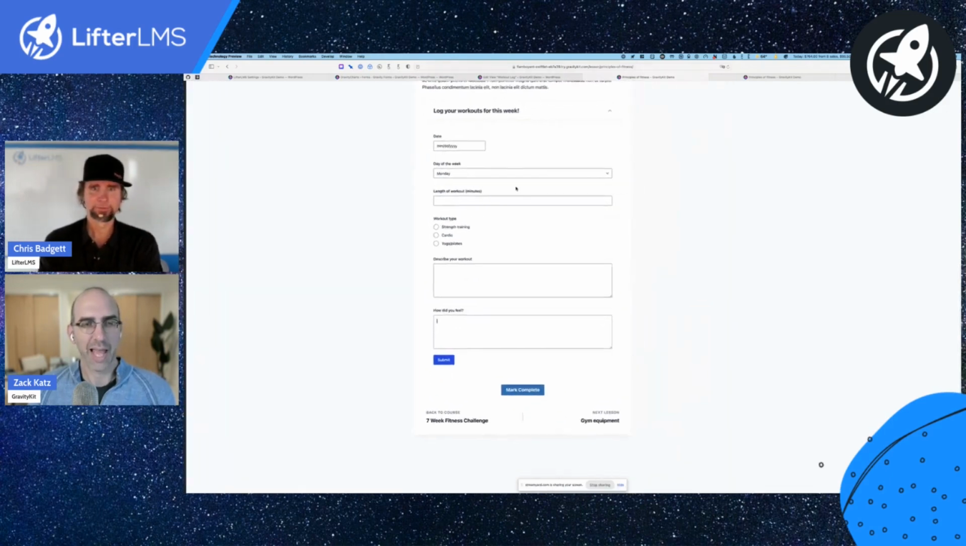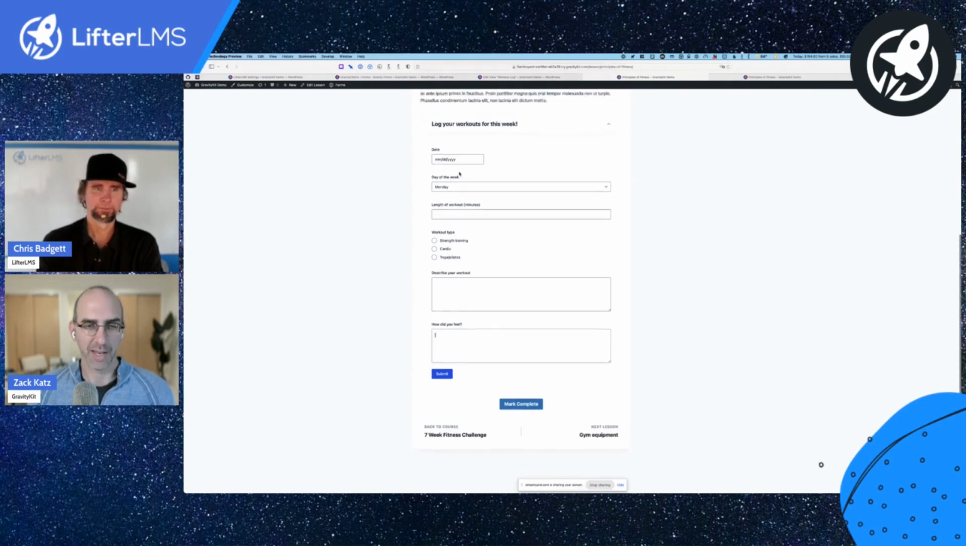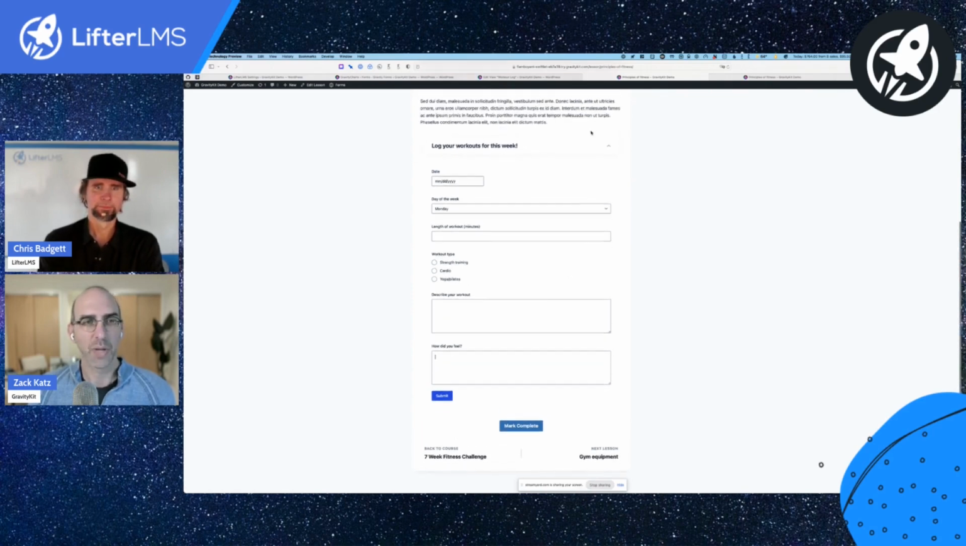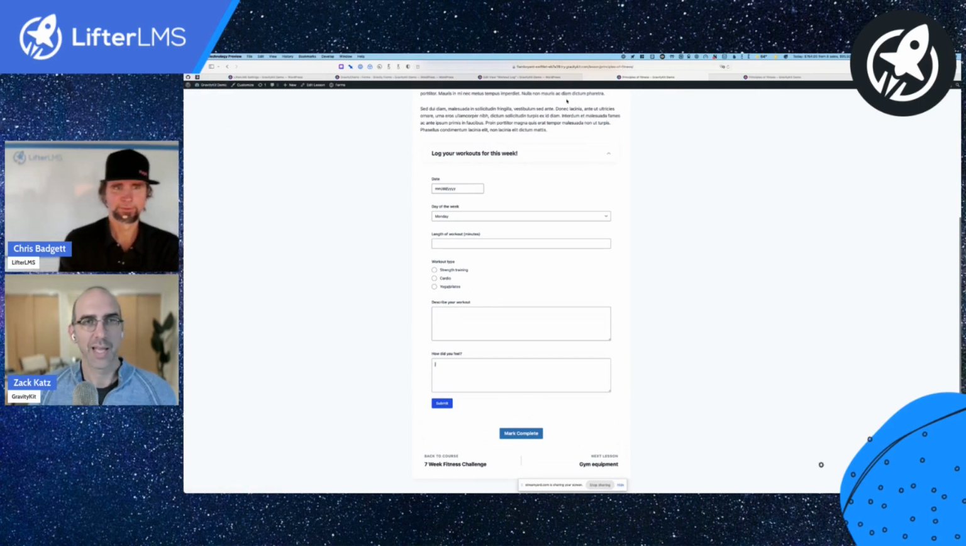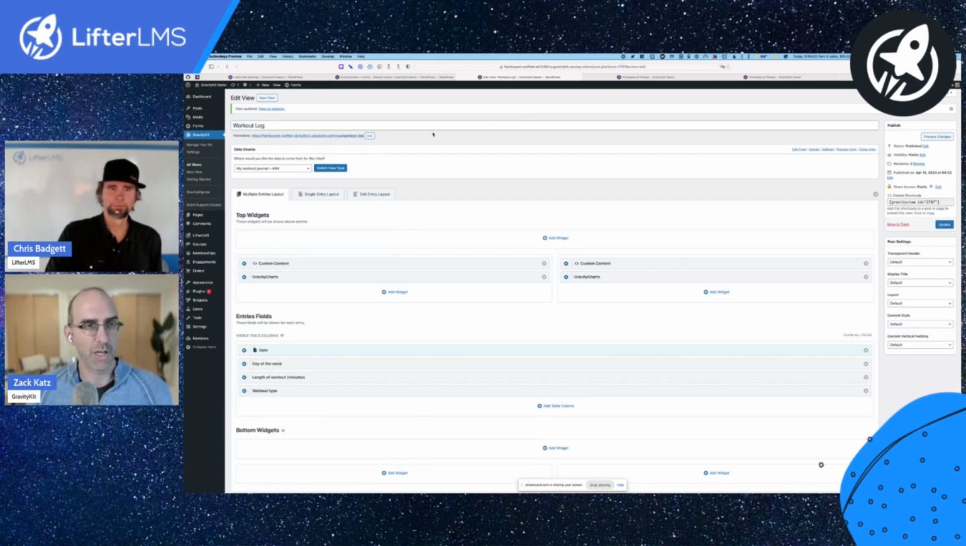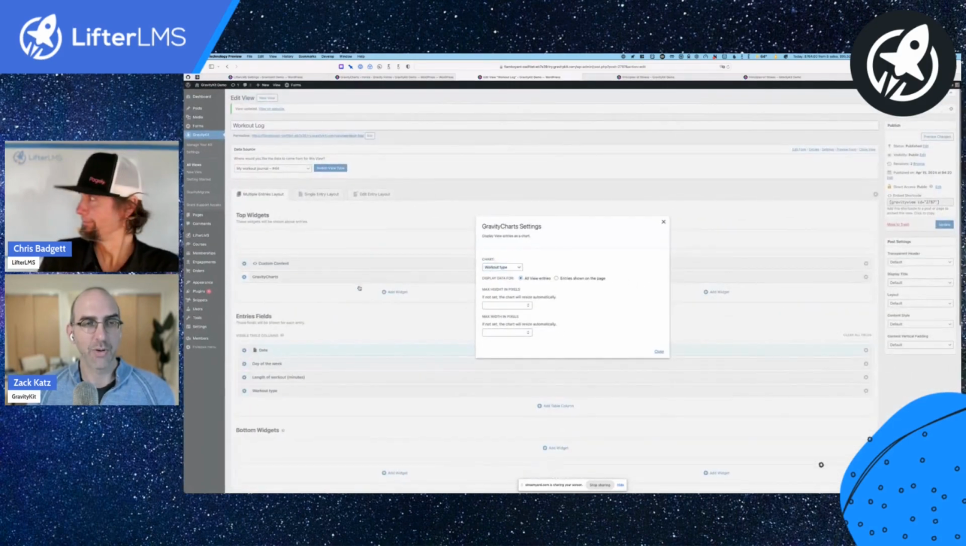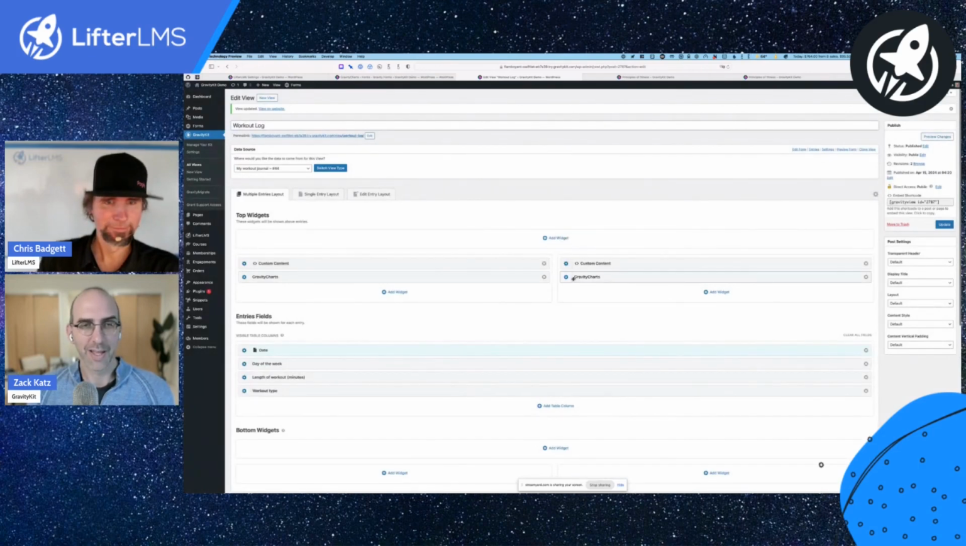So this is an activity tracker. And as you continue throughout the course, you would submit your workouts for the lesson, and you go to the next lesson. So each of these submissions then becomes an entry in Gravity Forms. And we want to display those entries for each student and embed those inside their LifterLMS student dashboard. So I've created a view to show that data where I have embedded a chart, and I'll show you how to create that. I've embedded two different types of charts.